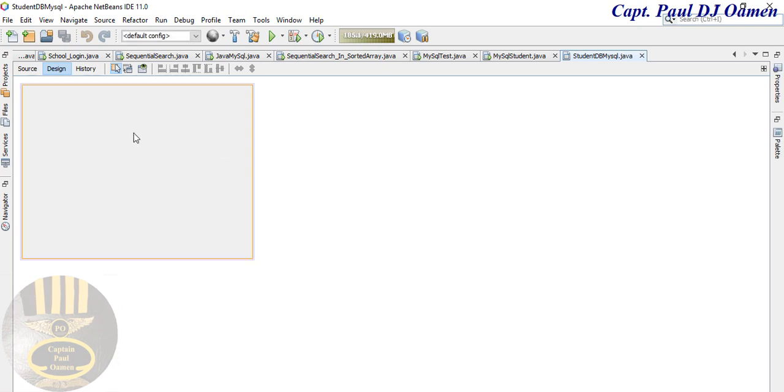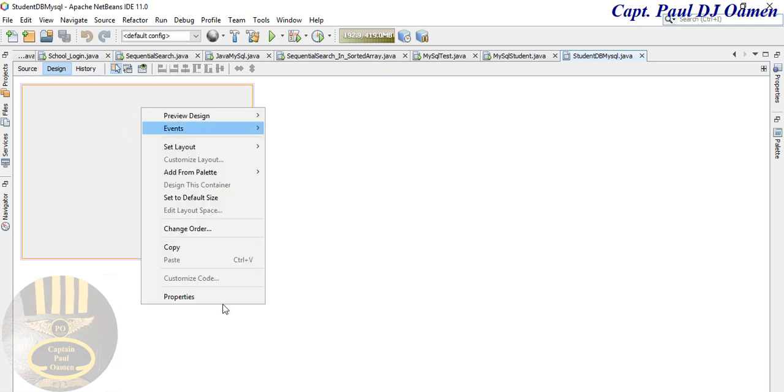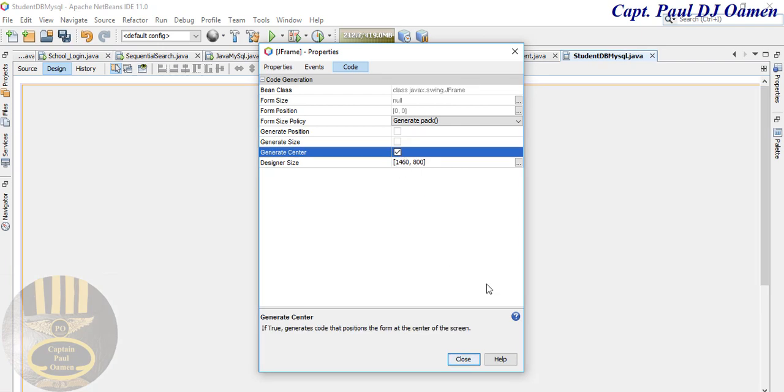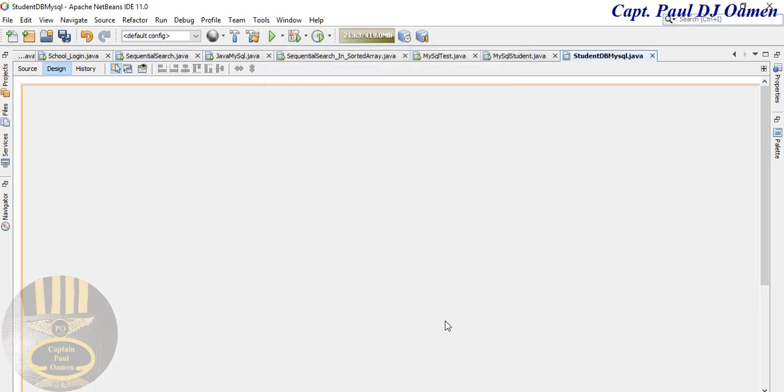There we go. That is our application right there. I'm now going to right click on it. Let's go straight to the properties, and in there I'm going to change this to 1000 460. That will be the width. The height will be 800. I'm going to get it centered. Check centered and close that.